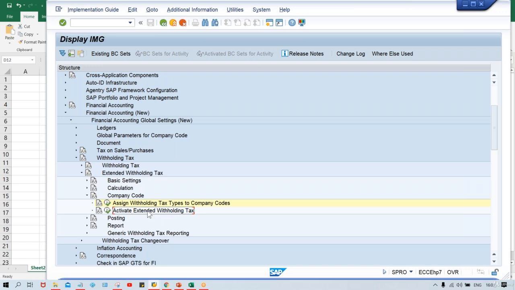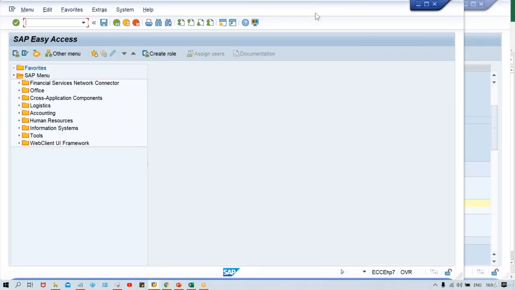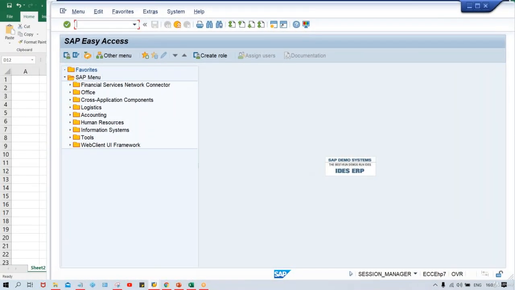So why is this activation required, and what will happen, what is the impact if you activate this withholding tax? I'll tell you now. Till now the withholding tax functionality is not activated for this particular company code. Okay, how will you come to know it is not activated? So you just do one thing.